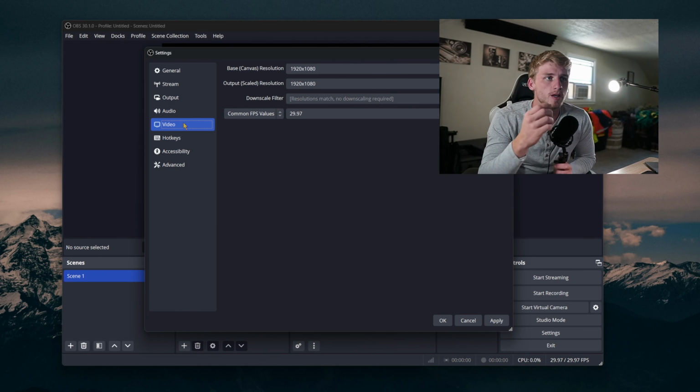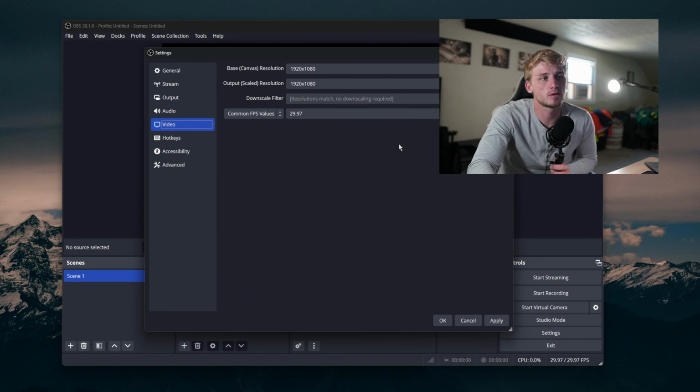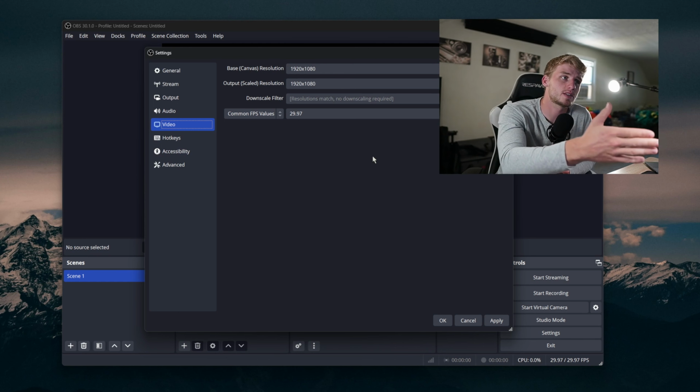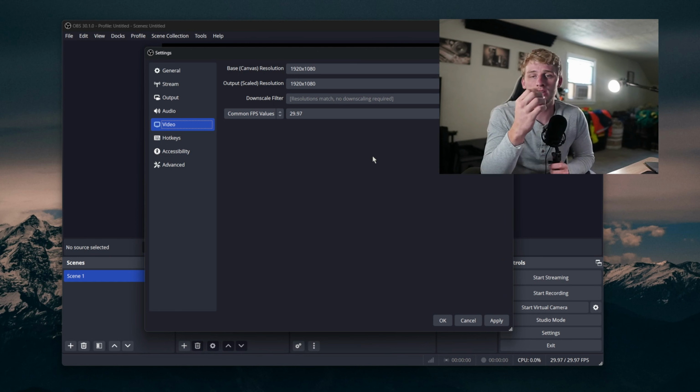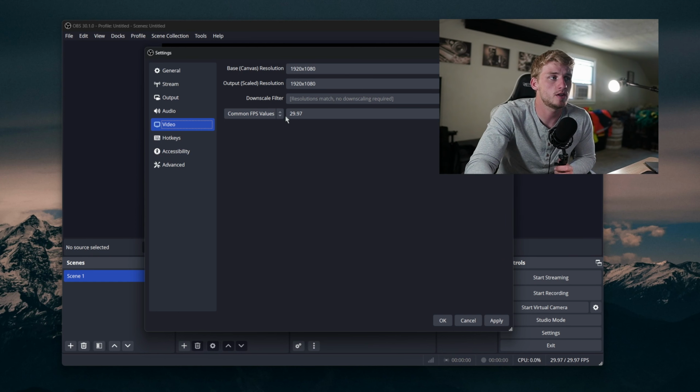So then you're going to go down to video. This is probably going to be one of the more important ones that you set. So you're going to set your base canvas resolution, and then you set your output resolution. So if you have a 4K screen, you're going to want to set this to 4K, but then you can set your output to, say, 1080 because you're going to be streaming, and you don't want to have any lag or issues with internet speed. You can go ahead and just set your output to 1080, and then you can set your frame rate.